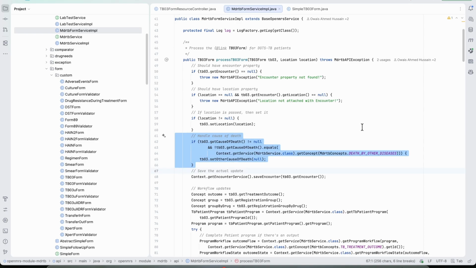Handle cause of death. If the TB03 form contains a cause of death, if it's not null, you need to set the respective field. Otherwise, the other cause of death will be put null. This is just another concept we are fetching, right? So the cause of death, the concept itself, should match this concept. You cannot just pass any other concept and let it accept it. So these are all your manual validation works.